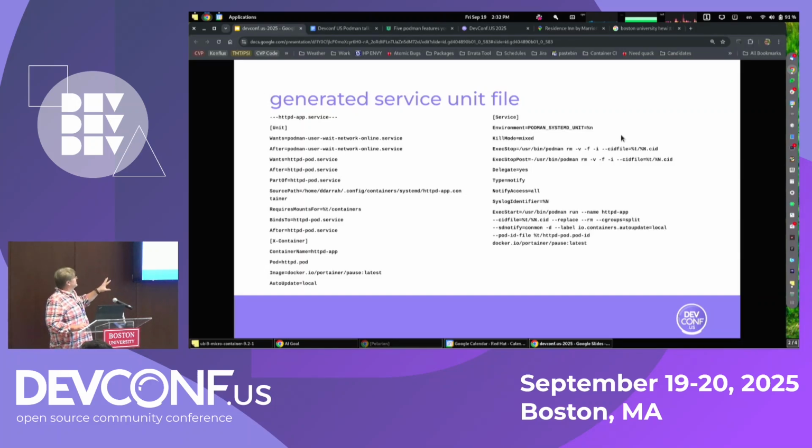I'm not going to go through all this. This is for the container. There's another one for the pod that's even longer. But because systemd handles all that, you don't have to worry about any of the syntax in there.